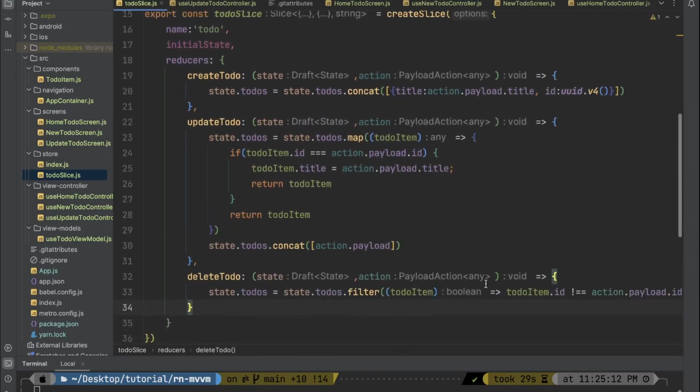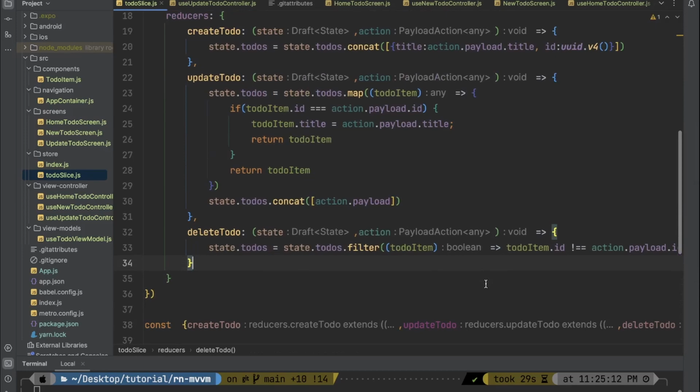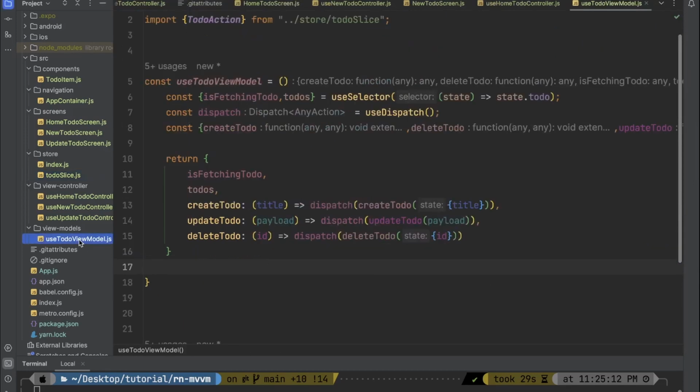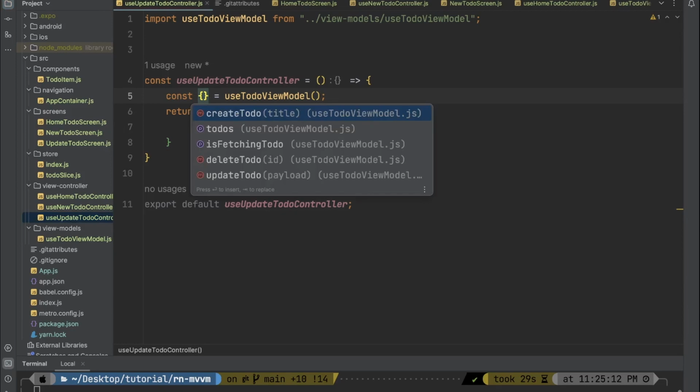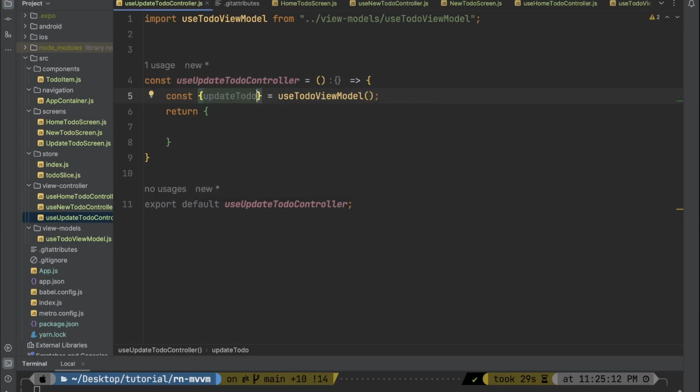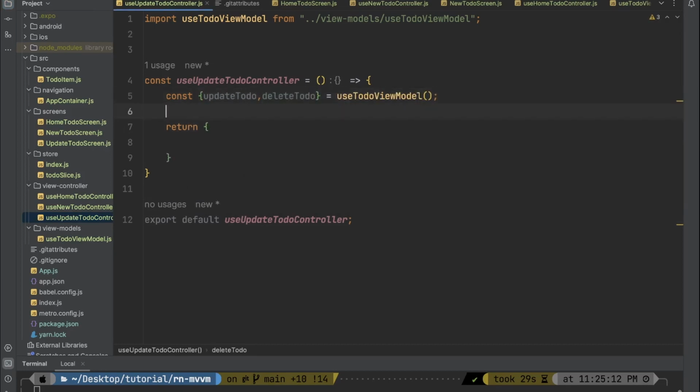Okay, so we have completed the work of the store now, and now we are moving to the view model. So our view model is also sorted, and now let's just go to our update controller. We are going to have all these functions, update todo, and let's just have delete todo as well.